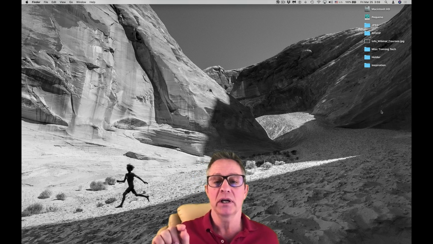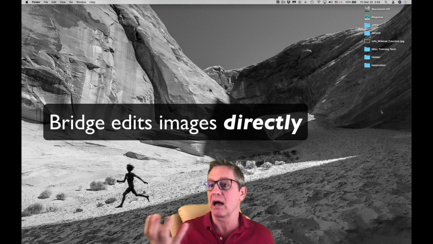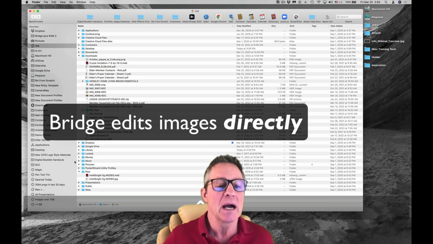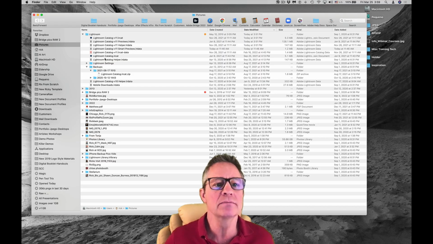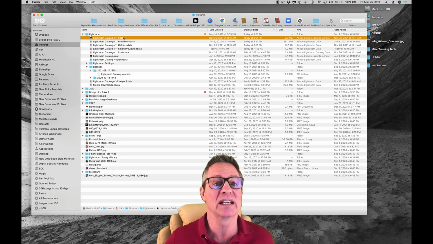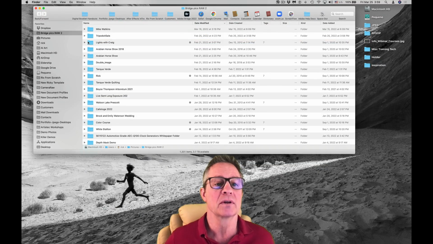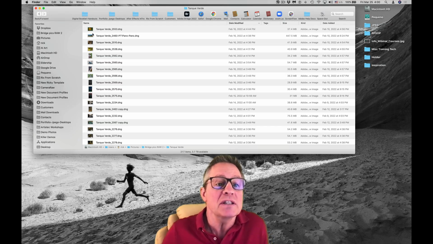Bridge edits images directly. When you edit an image out on your computer screen somewhere, out on your desktop somewhere, heck, I don't know, let me go look. I'm gonna go look in my pictures folder. I'm not in Lightroom. Now there's a Lightroom folder, which is where my catalogs get stored. Those aren't my real files. But here's a folder full of photos. That's my real file, right there.